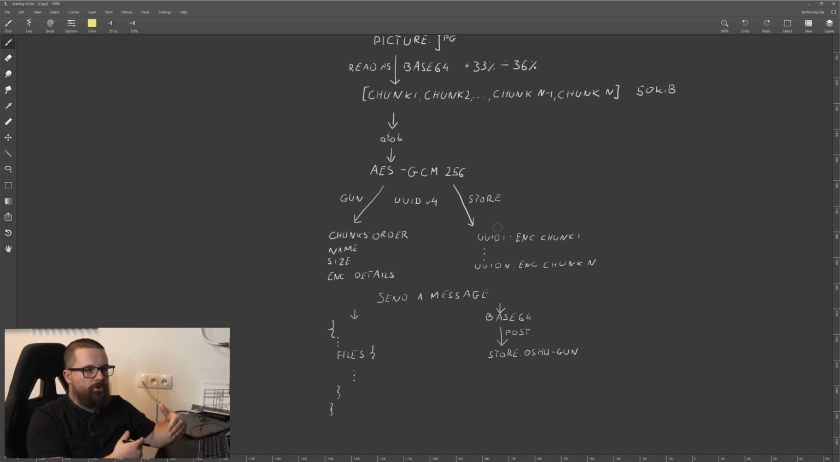But at least half of the job was done. Yeah, so here we have read, and here we have a sent message. So when a user wants to send a message, files become a part of the regular message. This message can contain regular text, information about multiple files, and so on.